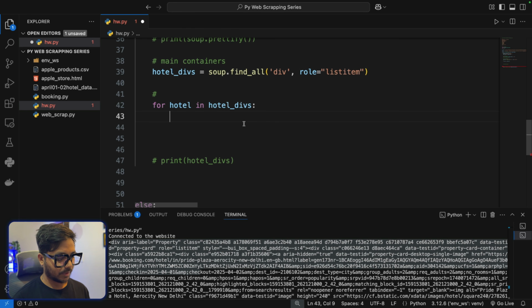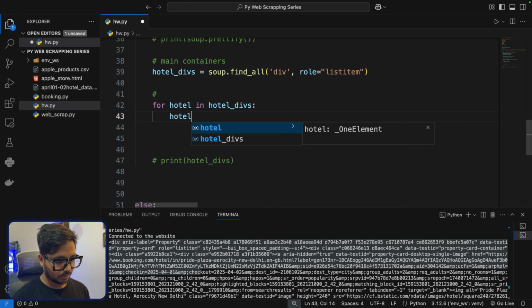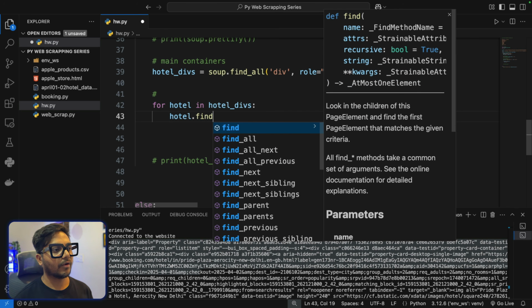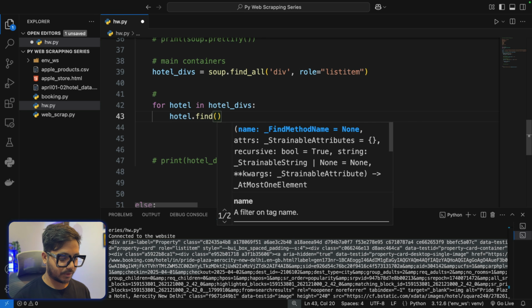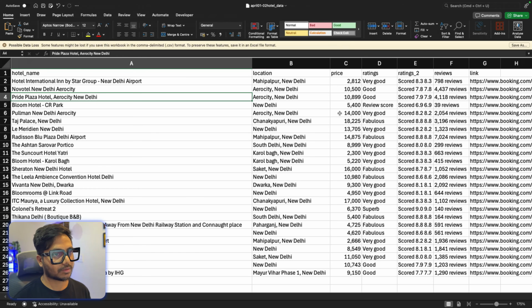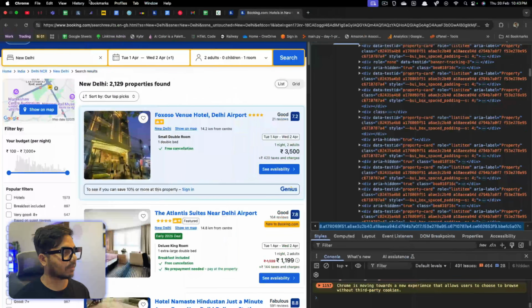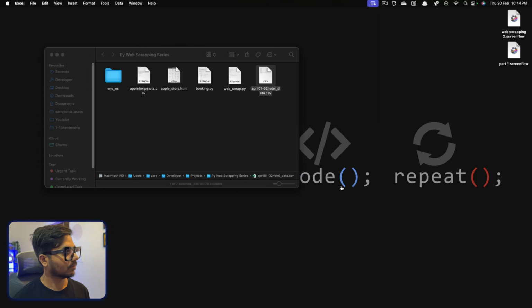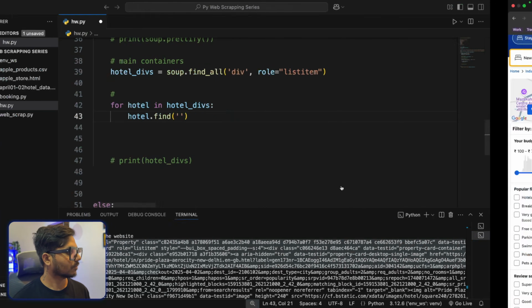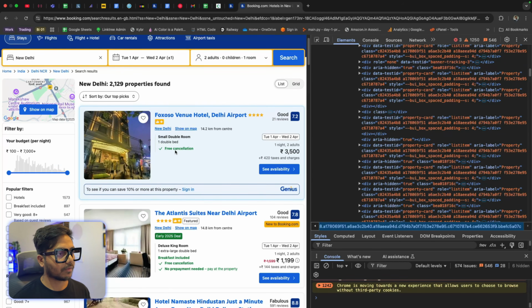Now here I would simply say hotel dot find. For the first hotel, it's going to first find the information. Now I'm going to say hotel dot find, and here I would try to find the hotel name. Let me just close this Excel file. So let's first of all get this hotel name that I am interested in.